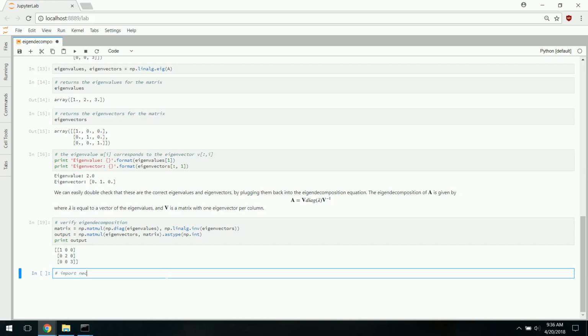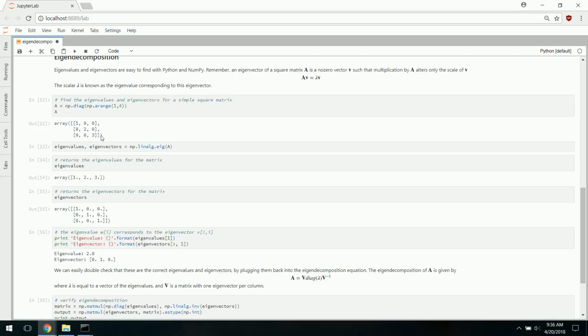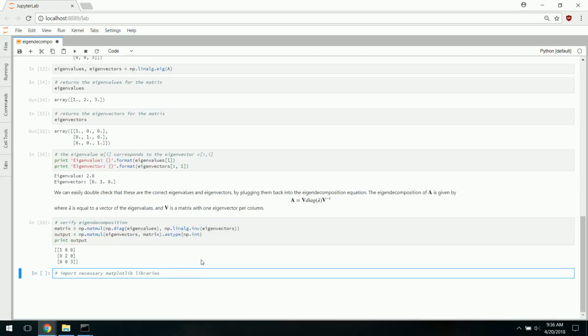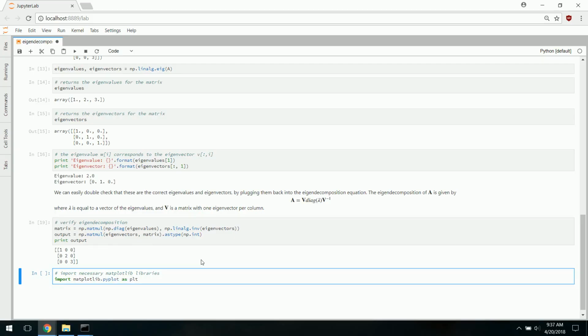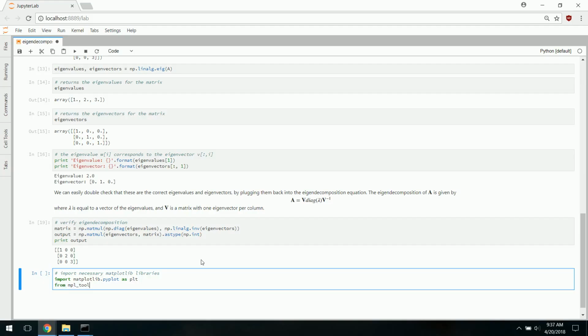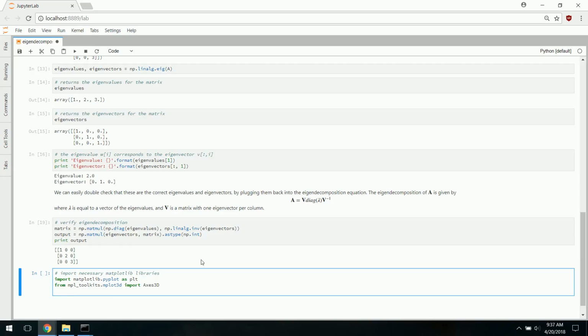What we're going to do is import the necessary matplotlib libraries, and we have a 3 by 3 matrix here. So we're actually going to do this in 3D. It's going to look very cool at the end. So import pyplot as plt as always. One other thing we're going to need is from mpl_toolkits.mplot3d, which you should have installed if you have matplotlib, Axes3D. And this is going to enable us to use 3 dimensions here.